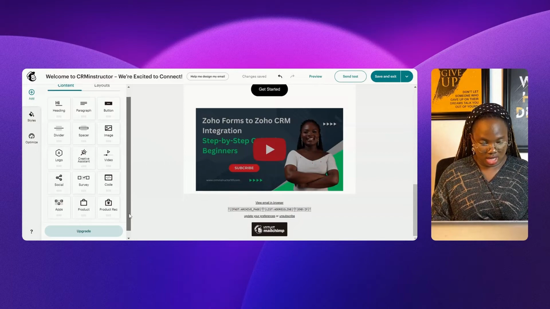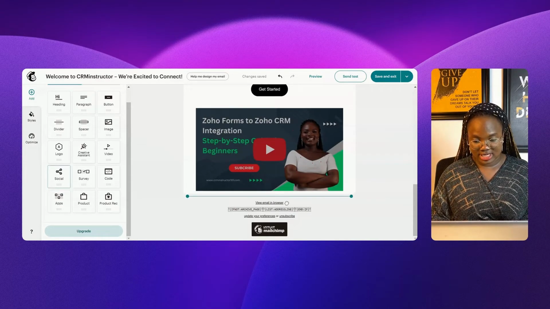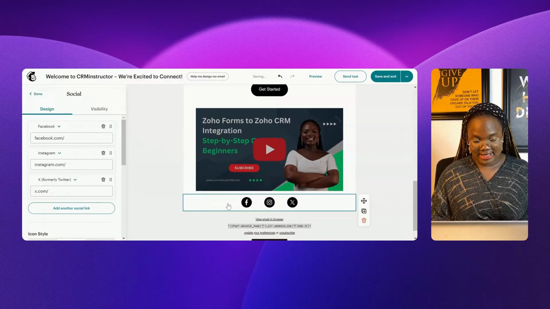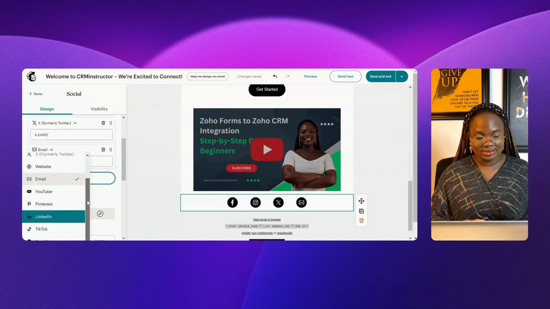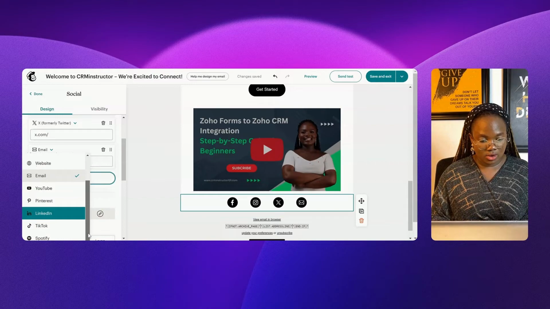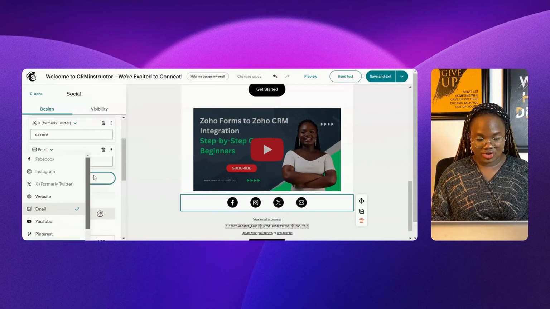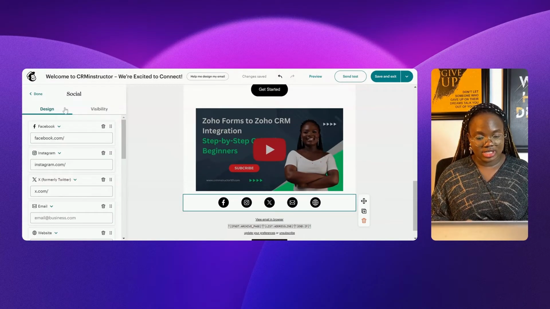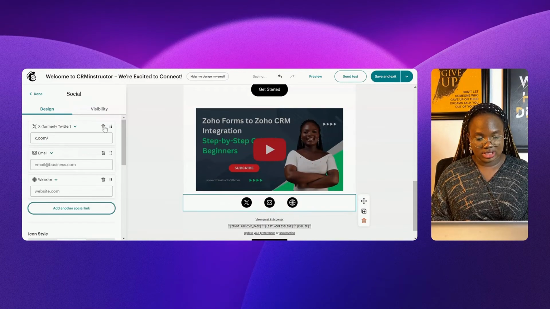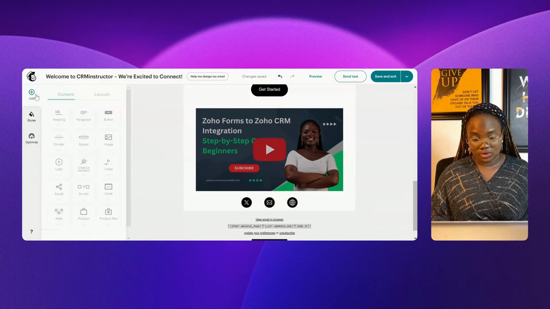And also you can add in your socials in here. So my Facebook, my Instagram, and whichever one, I can add in another one if I want. I can pick whichever I want, whether it's TikTok or Spotify or Pinterest, whichever one. Then I include the link into all of them. After making sure that you put in the correct link, you can also delete some if you don't want it. And when you are done, you click on done.